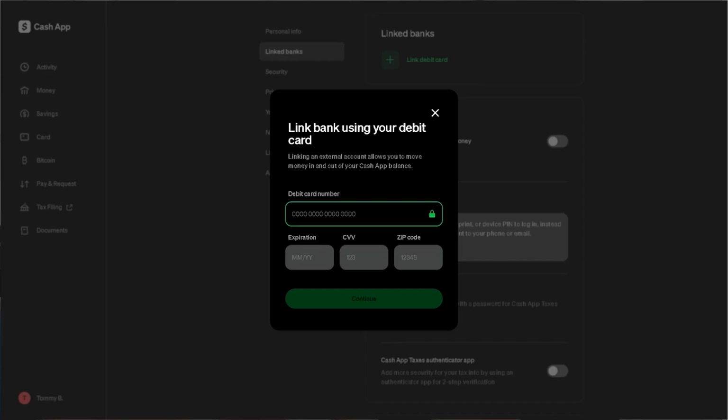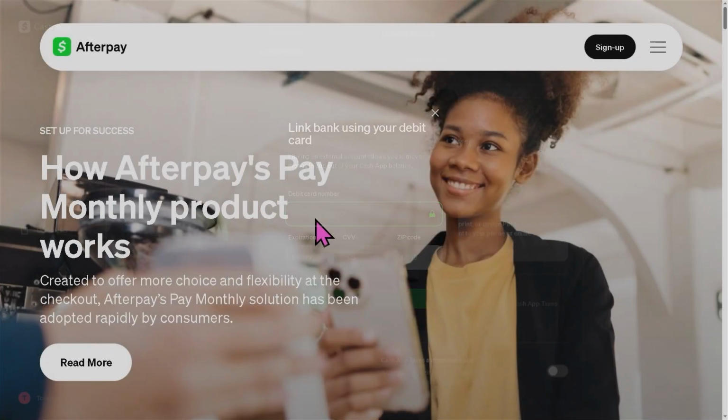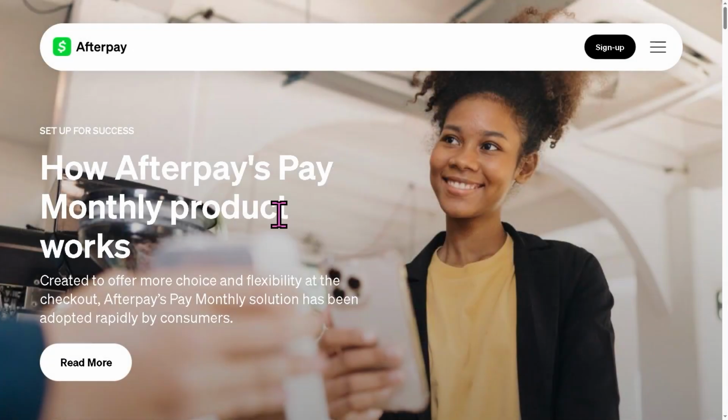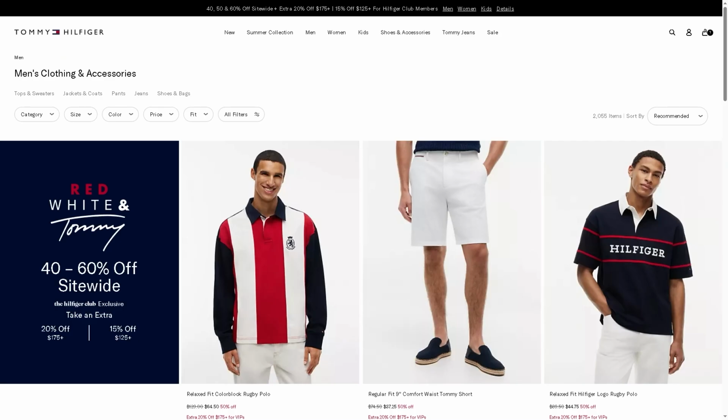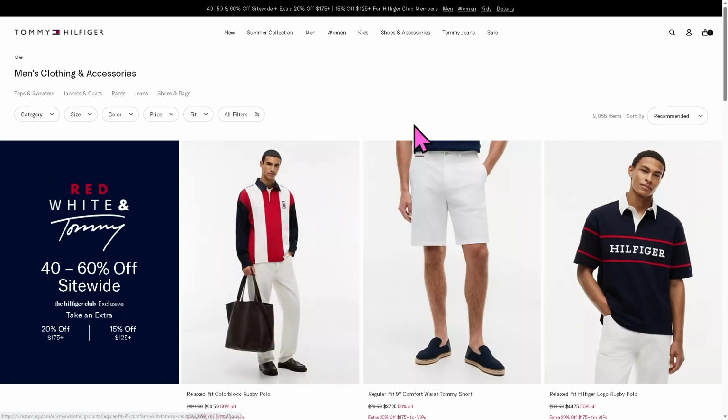Now that everything is set up, you are ready to shop. So visit any store that accepts Cash App card payments. A helpful tip is to look for the Afterpay payment option during checkout, as some merchants use it to support Cash App payments.